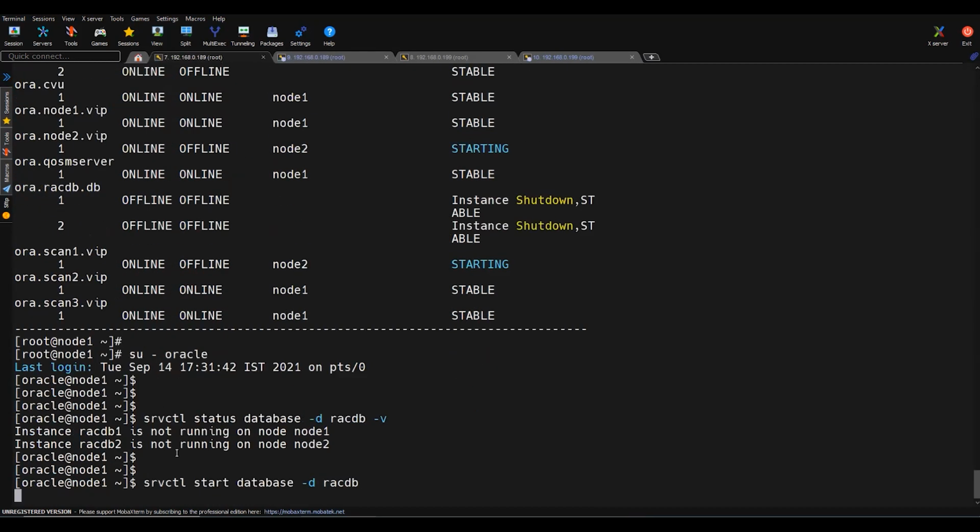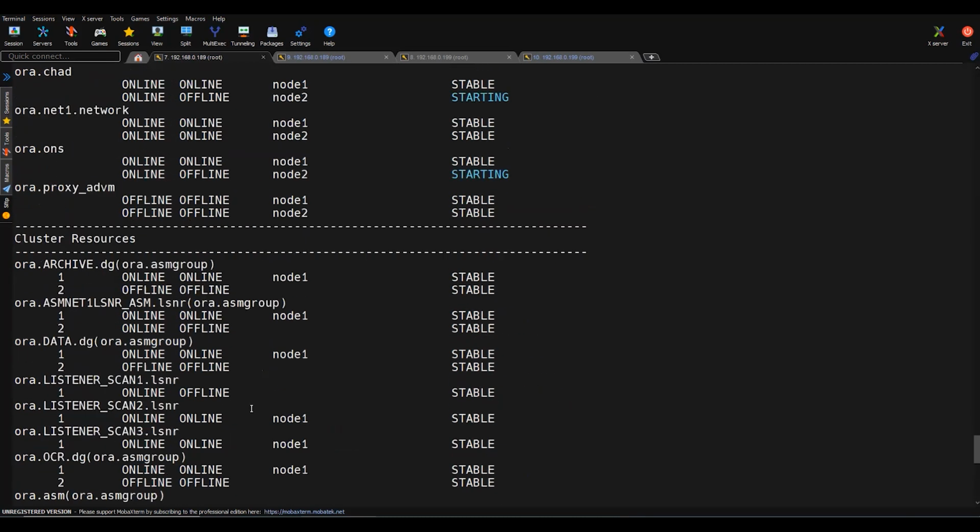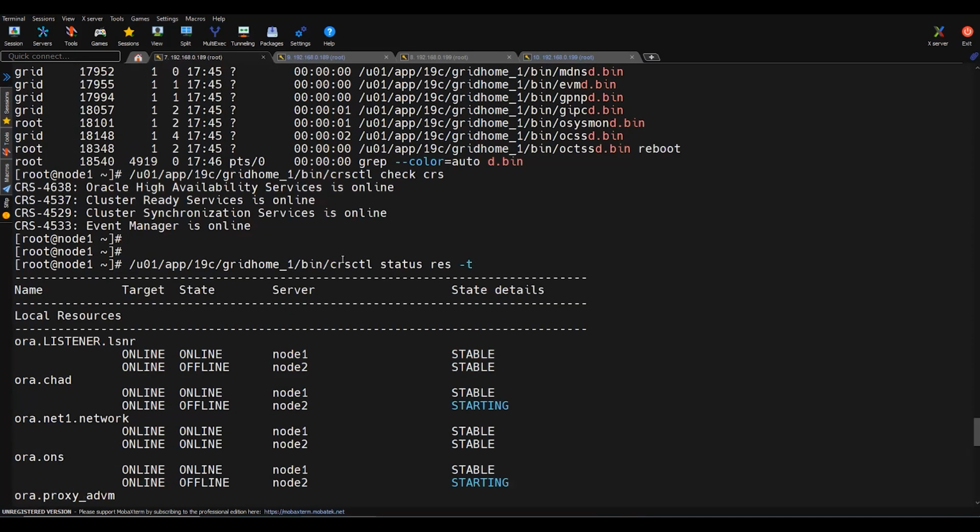Okay, cluster control basically is called crsctl, and srvctl is the server control utility that is basically used to manage the database and Oracle database related services. Now we have started our database, and there are a lot of other commands also. You can modify the configuration using srvctl modify, and you can add new instances using the srvctl add command.